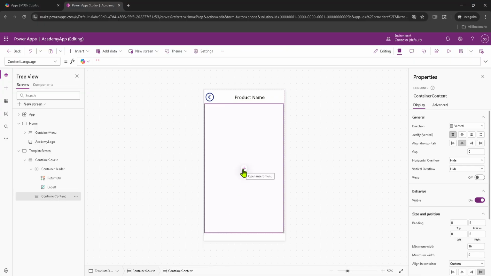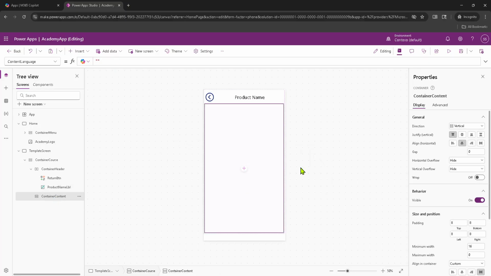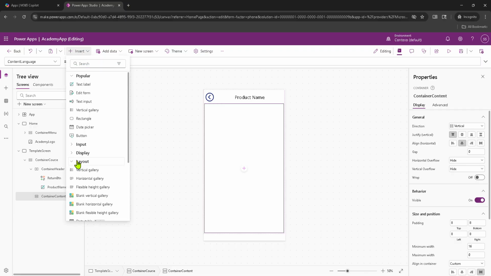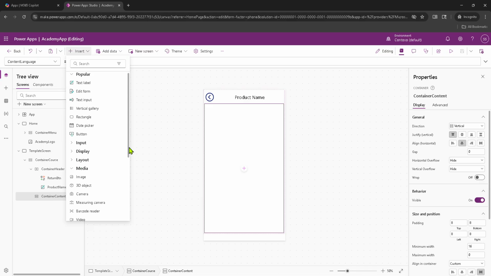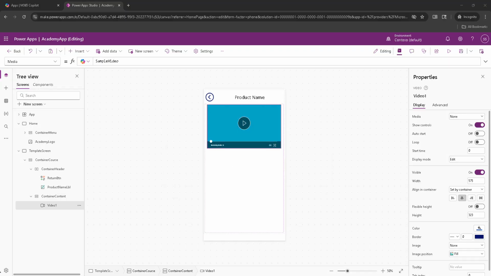Here, actually, we need to add the media. So here in this one, okay, always rename it. So let's rename it product name label. And here we want to add a media, right? So let's go insert media. Sorry. Now we want to add video here, right? So we have video. Let's rename this to product.